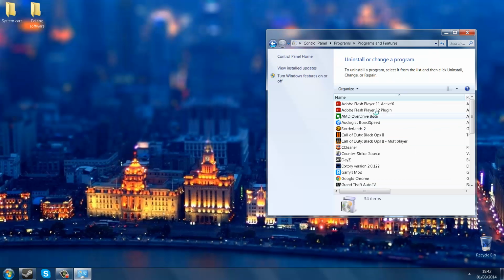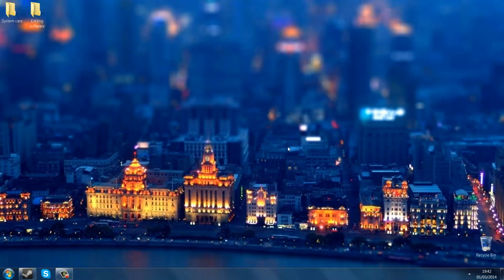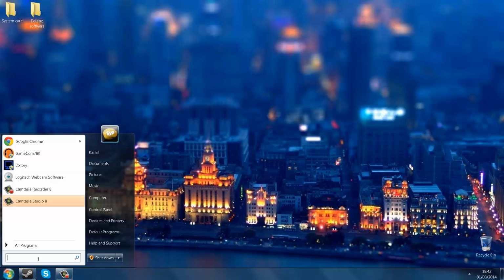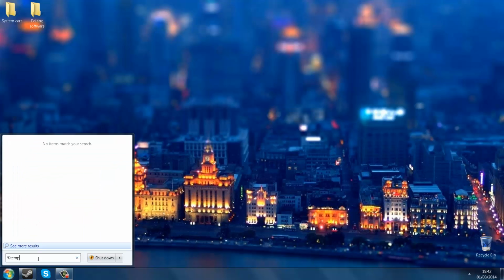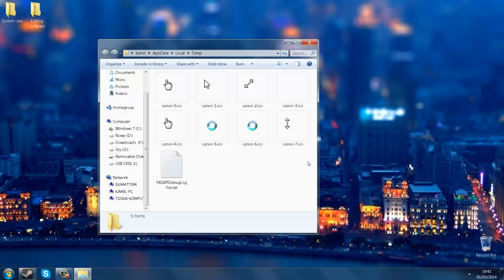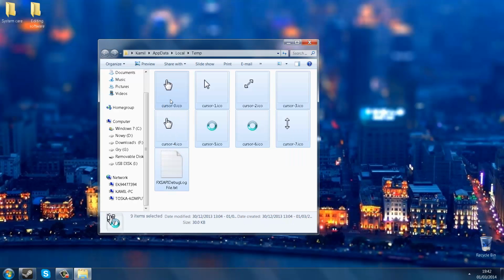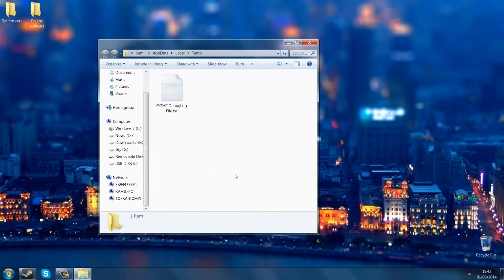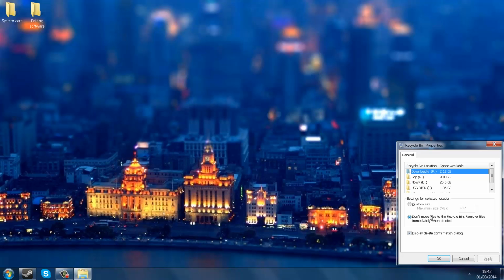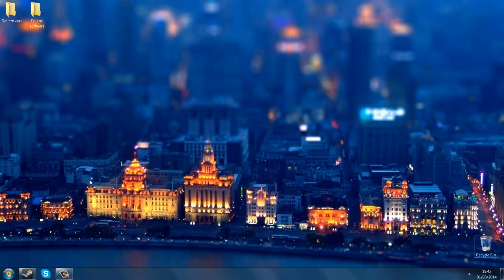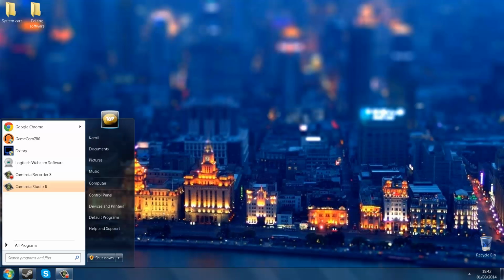So I want to go Control Panel, uninstall programs, and uninstall crap you don't need. So I've basically uninstalled things I don't really need, which is good. So, percent temp percent. These files are temporary, I can't pronounce it, just delete them all. Shouldn't delete them all sometimes. And also properties, see, I have "don't move files to recycle bin, remove files immediately when deleted." This will free up more space. Normally your recycle bin should take up to 217 megabytes, which isn't too good, I guess. 217 is quite a bit, but you know.